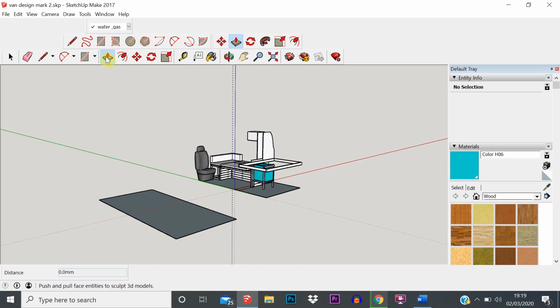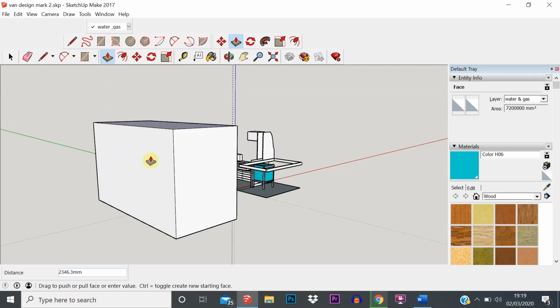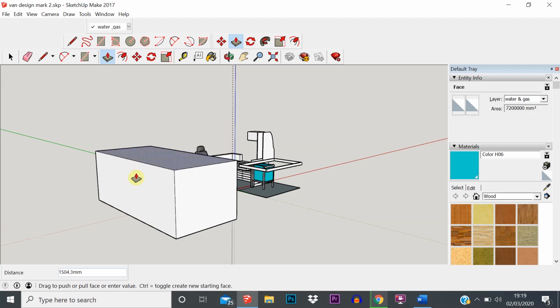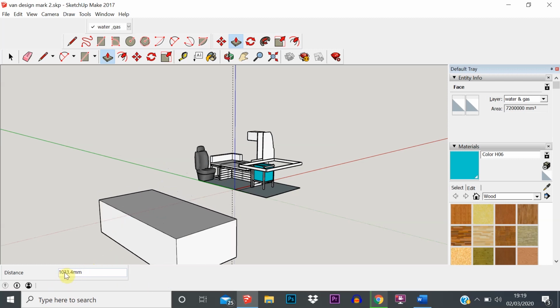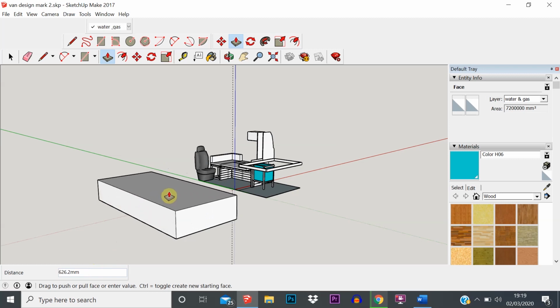So I've selected the tool, I then click on the rectangle, and you can see once I've clicked on it, I can move that up and down and it will extrude that rectangle into a 3D shape. And you'll notice down here, it's giving a distance again. So that's the thickness that you're creating. So that's, you know, a meter thick. That's a bit thick for ply.